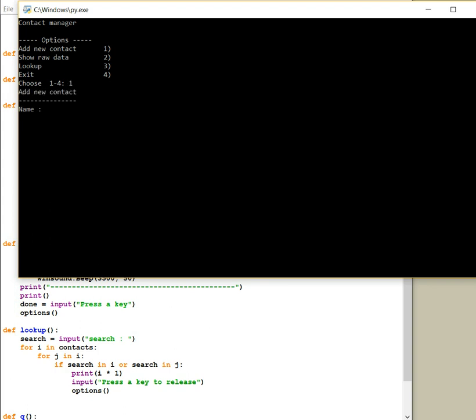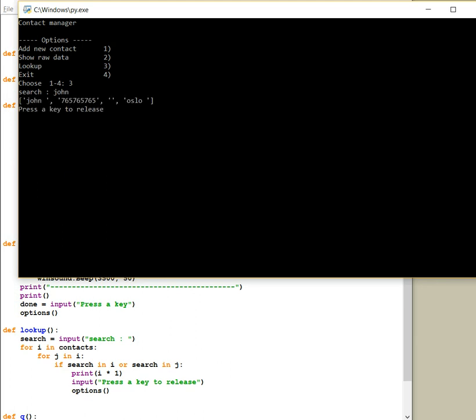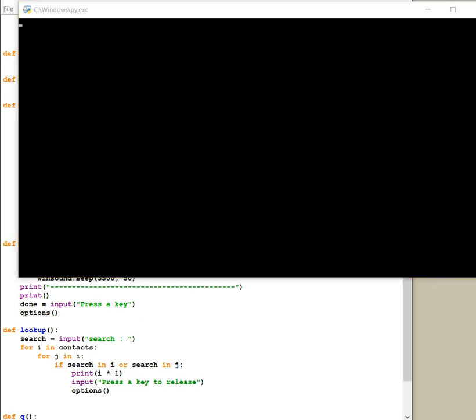Now let's add more contacts, for example, John, phone number something, and email. He doesn't have an email, and address, he lives in Oslo. Add more, no, and we can see everything as a list. And we can also look up, search for John, and all info about John. You can also come up with a nicer format or use pretty print. That's up to you how you want to develop it. There's a lot of room for developing.